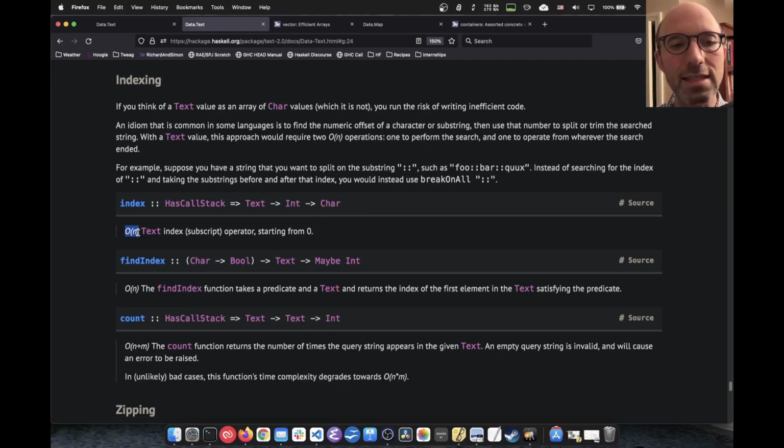But this is very, very interesting. This means that every time I extract a single character from a text, it's going to take a linear amount of time. And then if I look up here, if you think of a text value as an array of char values, which it is not, you run the risk of writing an inefficient code. Well, that's a shame, because that's exactly what I'm doing. So this suggests to me that text is not actually what I want.